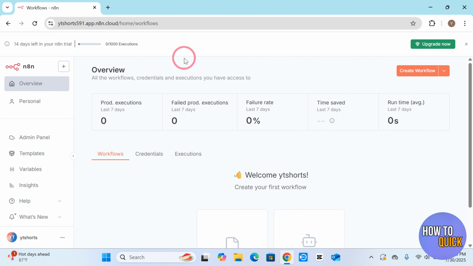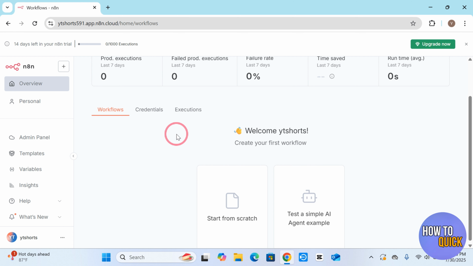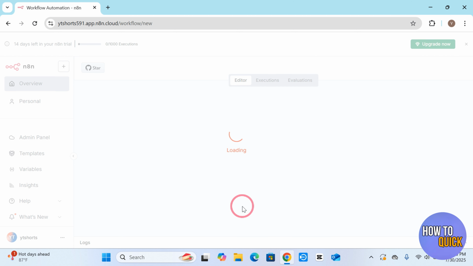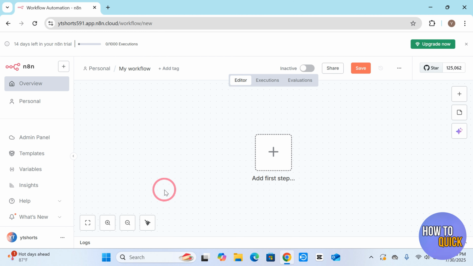So first open up your browser and search for n8n on your PC and then log in to your n8n account. Now you're going to see a page like this over here, and here you have to click start from scratch.